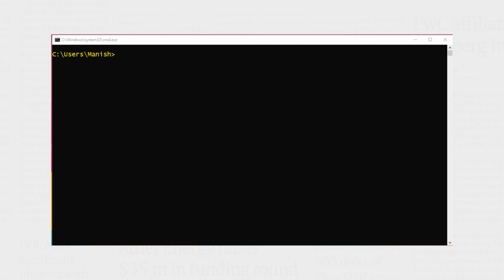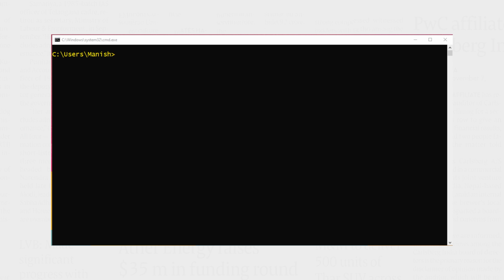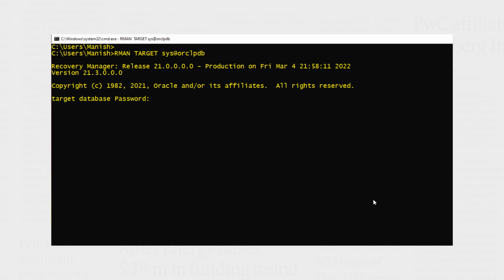Establishing a connection with the pluggable database using RMAN is very similar to connecting with the root container using net service. Let's see. So, in my case, the name of the net service which is registered for the pluggable database is ORCL PDB. Let's use this service to connect with the pluggable database using RMAN. Let's use sys user to connect with the PDB using RMAN. Specify the password. Done. We are connected with a pluggable database using sys user with SYSDBA privileges.